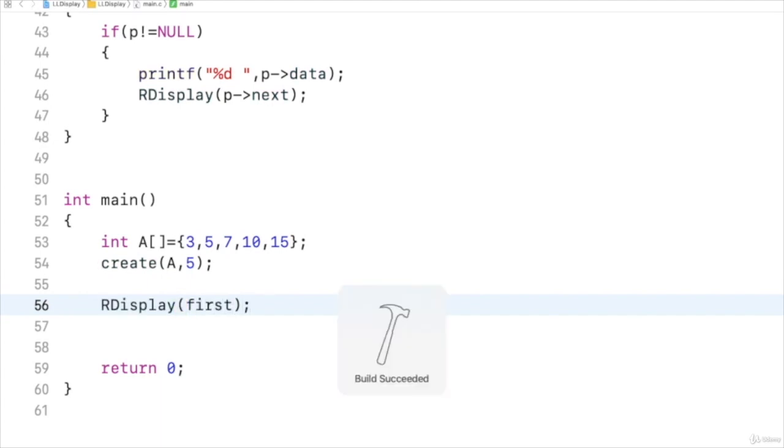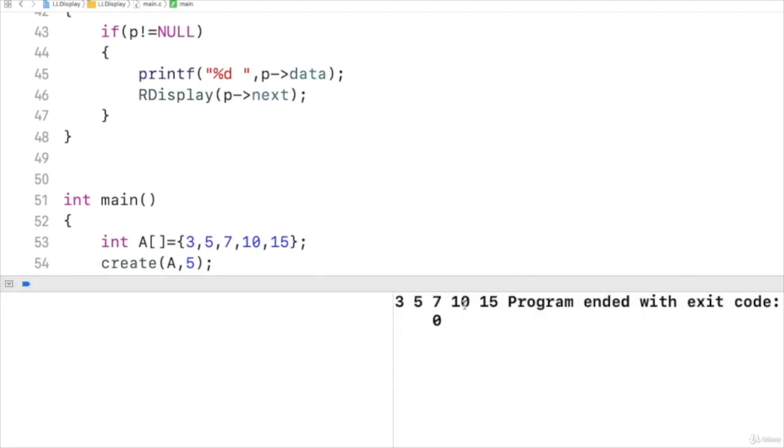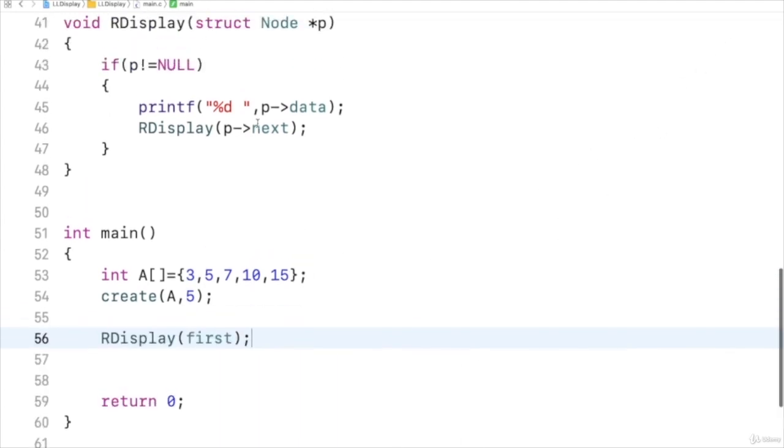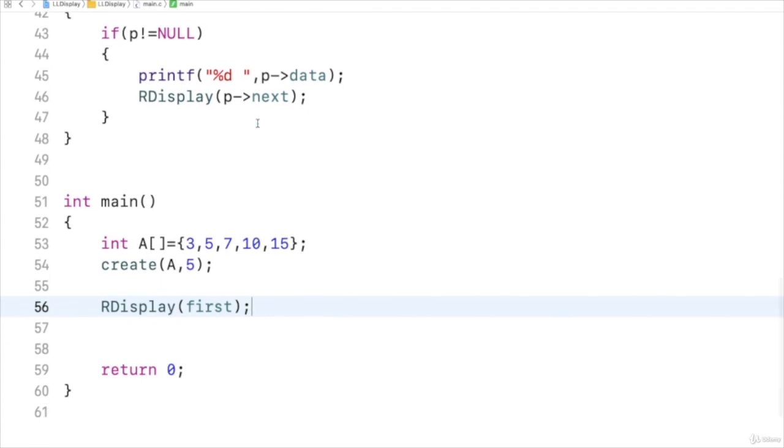It should display all the elements in the linked list. Yes, 3, 5, 7, 10, 15. Yes, these elements are displayed by this function. Let us debug this function and see how this recursive function is working and how the stack is utilized.